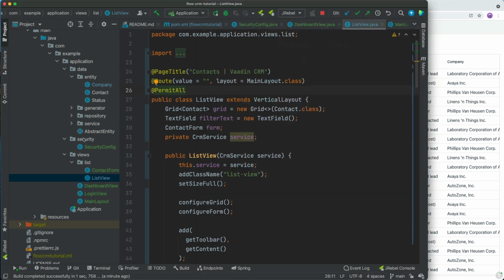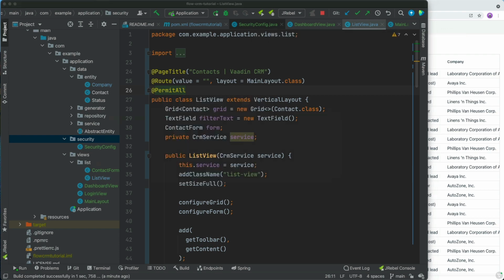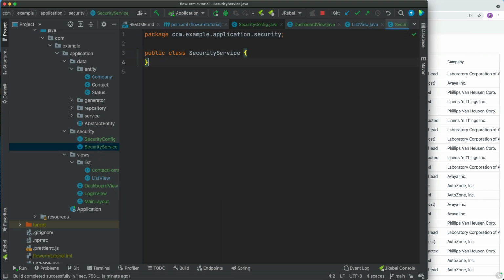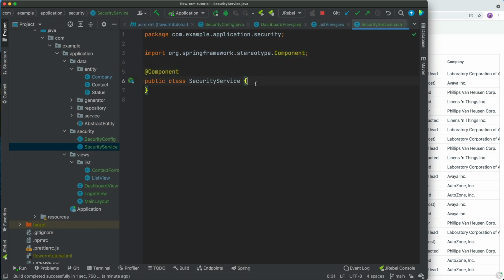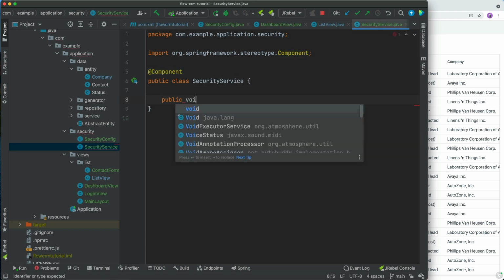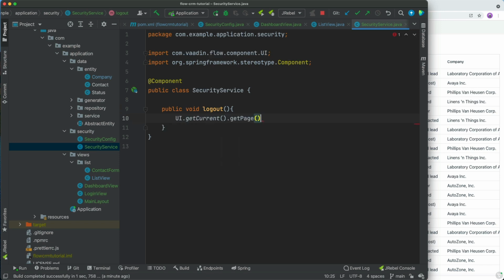So for that, let's go back into the security package and create a new Java class, SecurityService. And in SecurityService, well, first of all, let's remember to give this a component annotation so we can autowire it. And what I want to do here is do a public method for logging out. So we call it logout. And here, two things that we need to do. First will be to get the current UI, get the page, and set the location to the path. So we want to navigate the user to the empty path after logout.